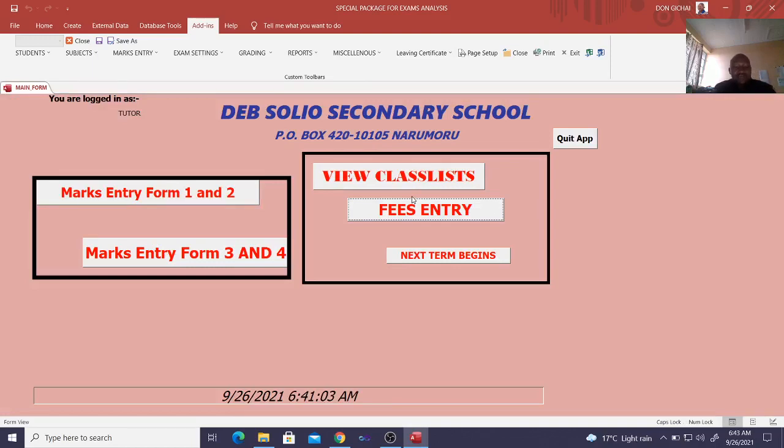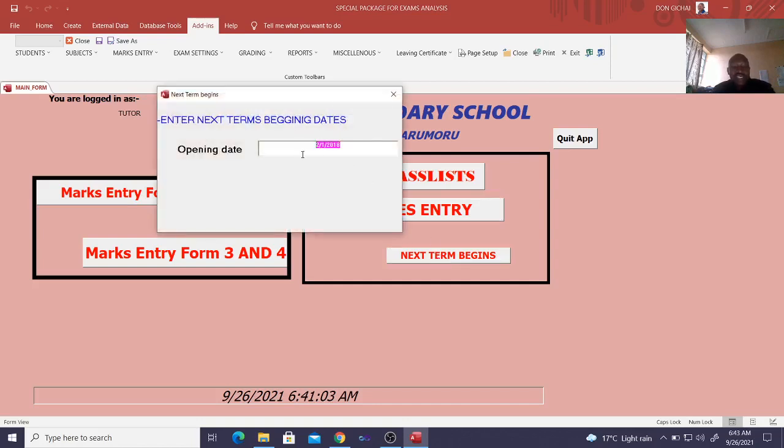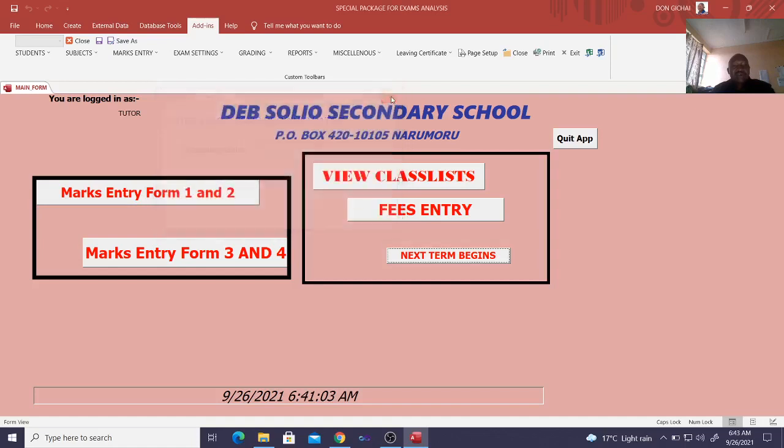On the other hand, if I want the report form to appear with the date when the next term begins, I just need to hit next term begins. That way I can type the date here, that is enter next term's beginning dates, opening dates. You just type the opening dates here, then the opening dates will automatically appear in the report form.